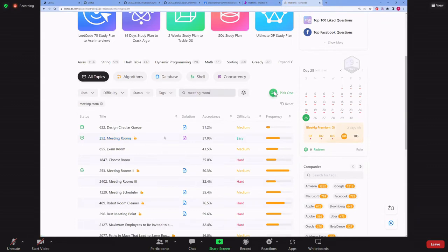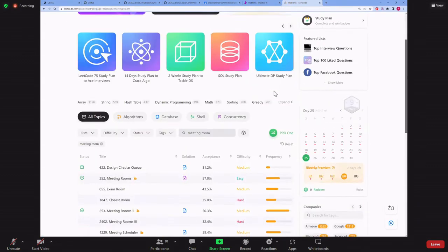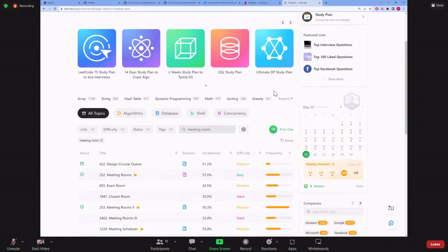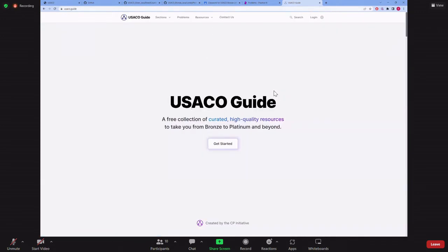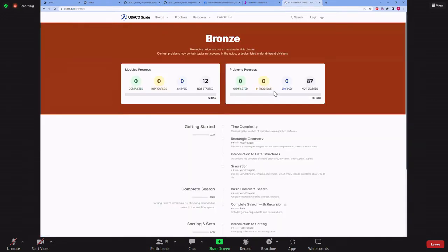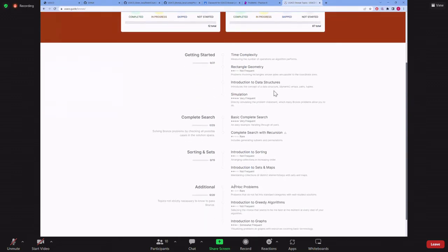So this is something you can try, and also for preparing for the USACO, I think so far the best one is this one called USACO.guide, and they list all the topics you need for each division. Although I don't totally agree with how they divide the topics, this is a really good one. We will probably reference some of the topics here as well.